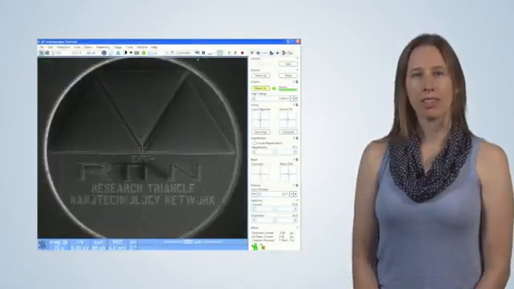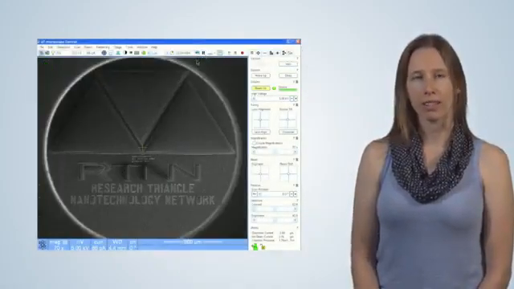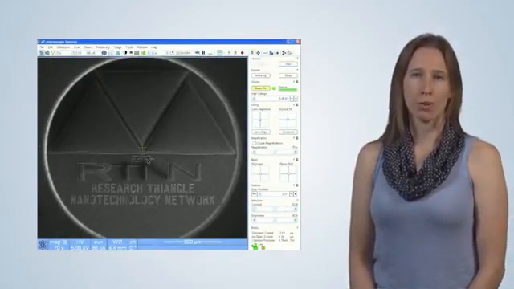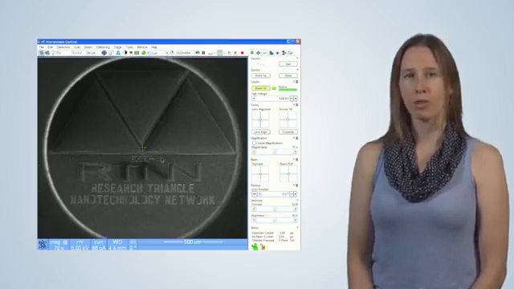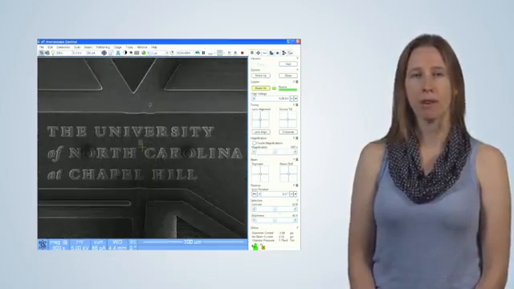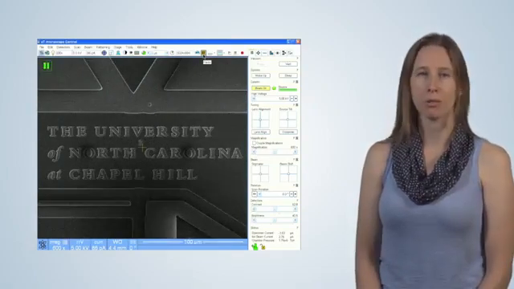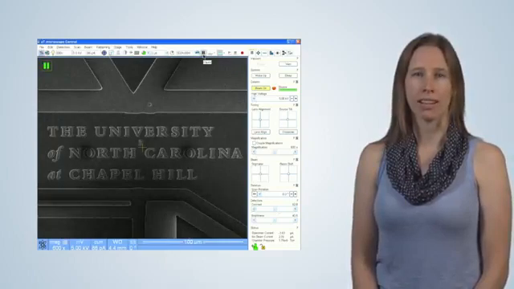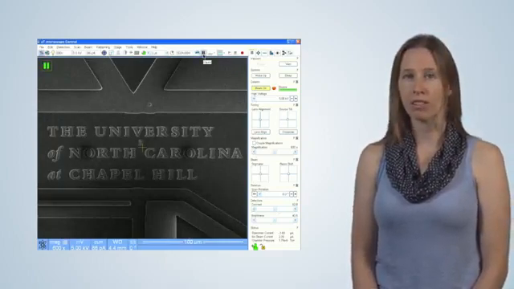This is an image of the RTNN logo taken with an electron microscope. Notice the scale bar in the bottom right corner. As the microscope zooms into the features of this logo, you can see that there is another, much smaller UNC logo also present. This one is only about 200 microns wide, and the features are even smaller.